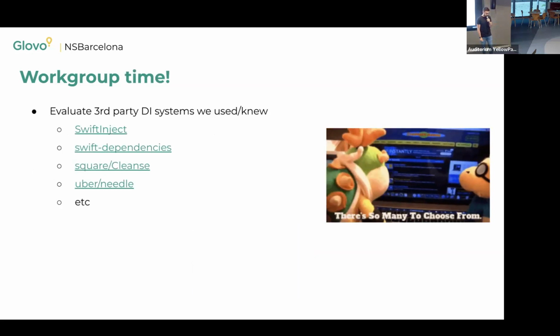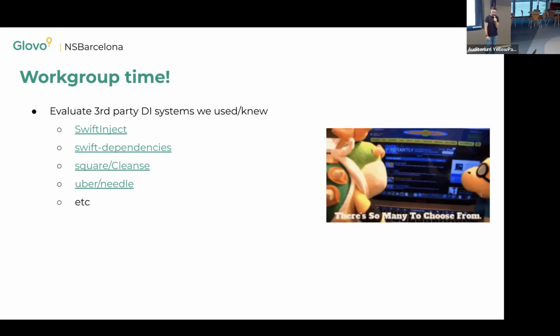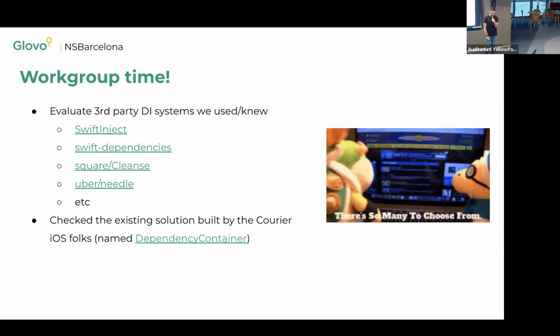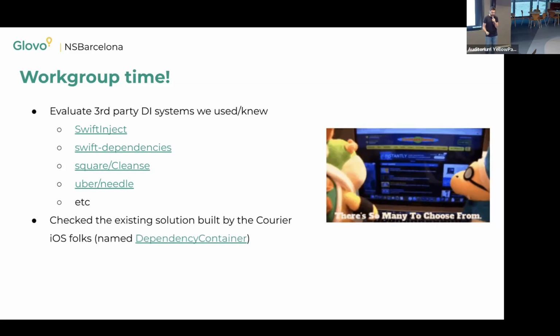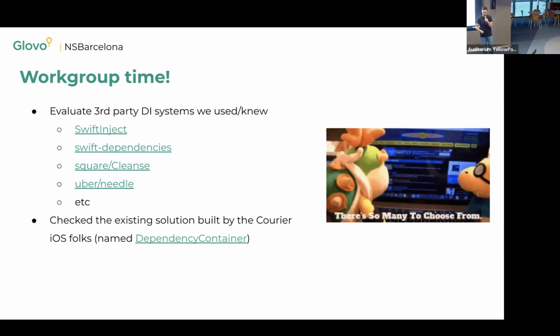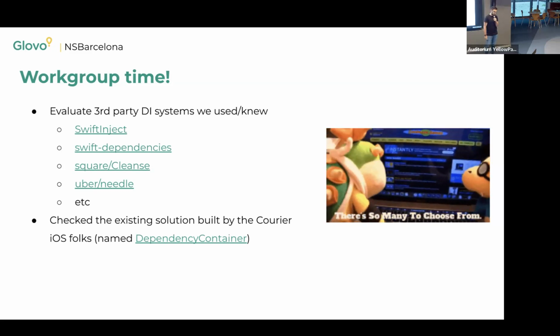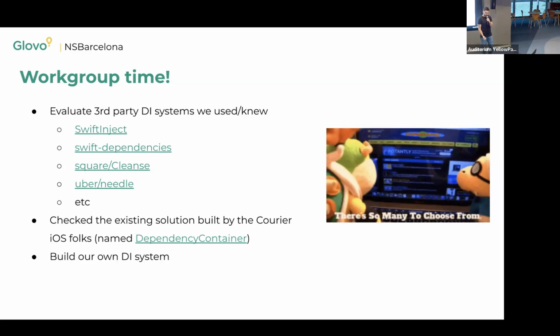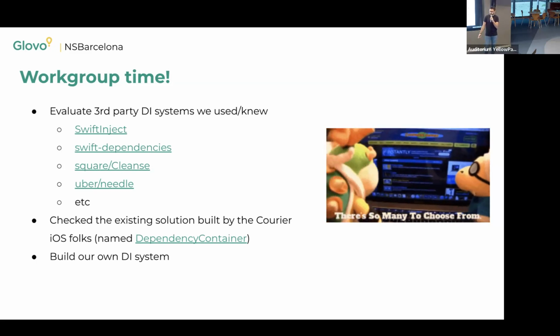In this case, what we did was evaluate our options, like third-party DI systems out there, at least the ones we used to know and work with: Swift Inject, Swift Dependencies from Point-Free, Cleanse, Needle, and so on and so forth. The second option was that we checked the existing solution built internally by the Courier folks. I mentioned before that we have another iOS application. They already built a dependency container, so-called, which I'm going to show you in a minute, and they're using it in production. So, okay, cool. Another option was actually to build our own DI system. So yet another DI system. Okay, so we had many options to choose from.